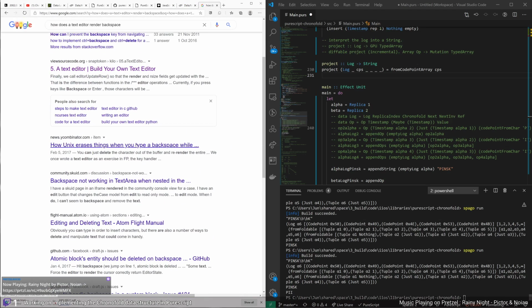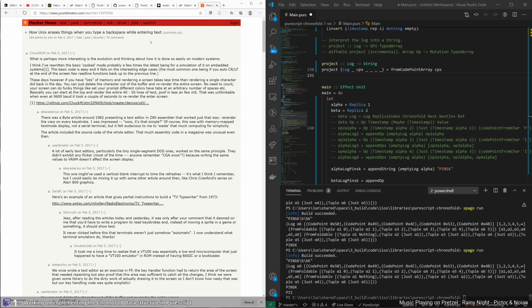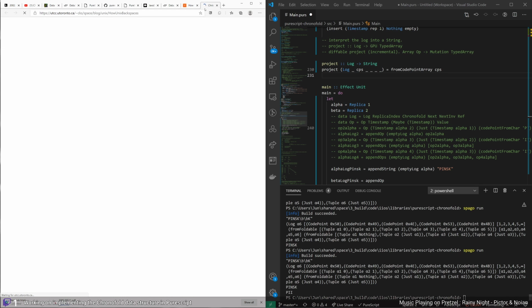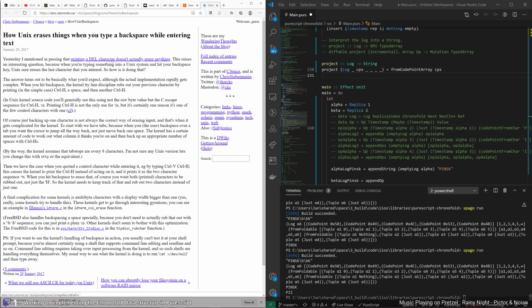And Unix erases things when you type a backspace while entering text. Printing a delete character doesn't actually erase anything. This raises an interesting question, because when you're typing something into a Unix system and hit your backspace key, Unix sure erases the last character that you entered. So it turns out to be basically what you'd expect, although the actual implementation rapidly gets complex. When you hit backspace, the kernel TTY line discipline rubs out your previous character by printing Ctrl-H, a space, and then another Ctrl-H.